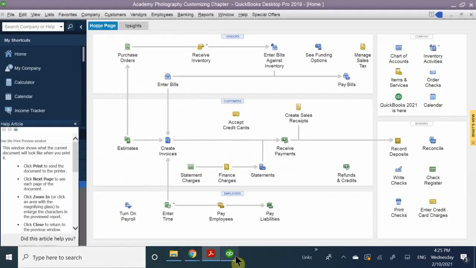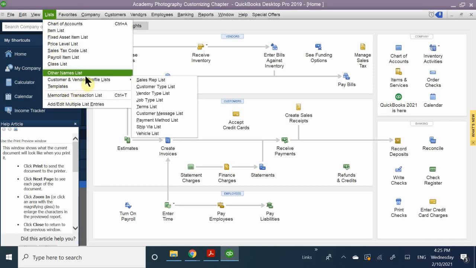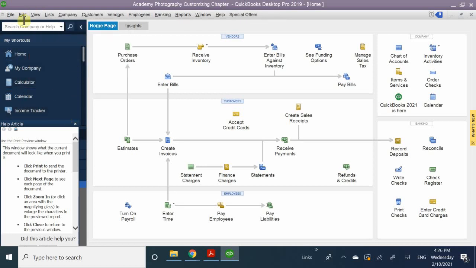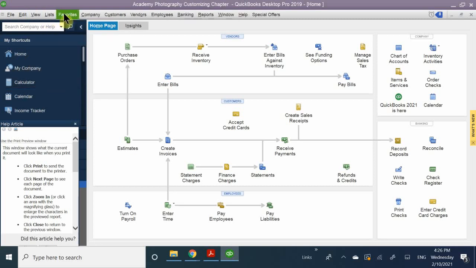So again, just a little refresher here. If I don't see my favorites icon, if I go to view, I have the option right here. Where is it? Oh, okay, view, wrong one, sorry, it's on the list. I have the little option right here that says favorites menu. So if I were to uncheck that, I don't see it. But if I go to view and I check mark that favorites menu, it appears. There it is. Yes. Okay.